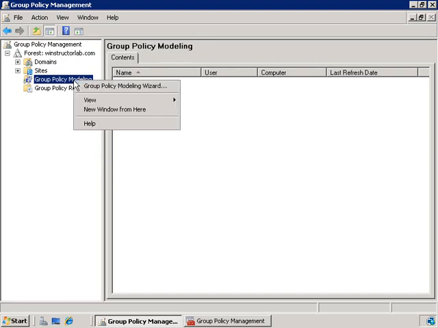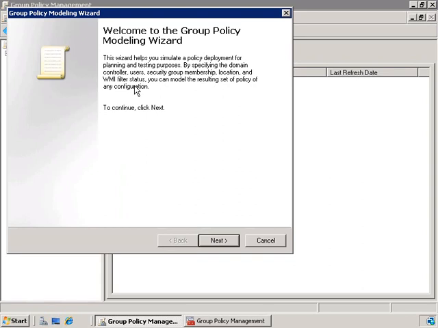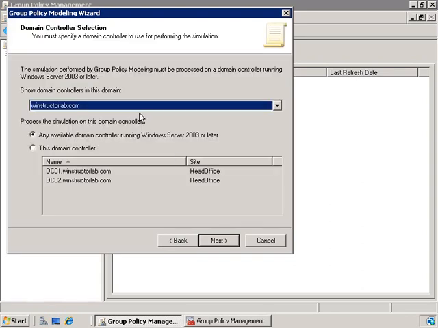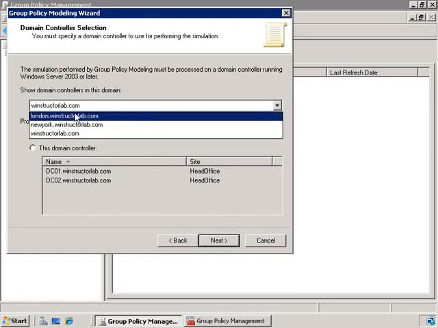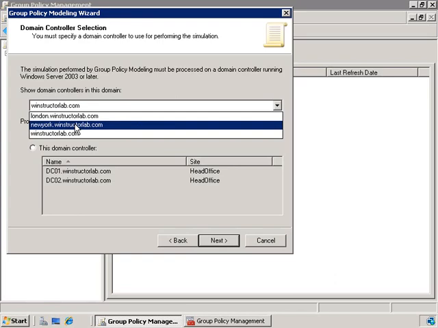So we'll right click on Group Policy Modeling and we'll choose the Group Policy Modeling Wizard, which, as you'd expect, will start up the Group Policy Modeling Wizard, so we'll click Next. Now by default this will run against the current domain, which is winstructorlab.com, but from this drop down list here you can select any other domains that you have in your forest, so I could run this against my London or New York subdomains if I like.